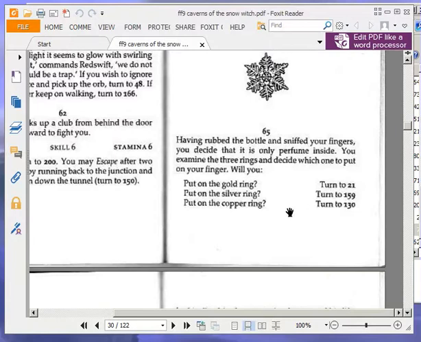Having rubbed the bottle and sniffed your fingers, you decide that it is only perfume inside. You examine the three rings and decide which one to put on your finger. Will you put on the gold ring, turn to 21, put on the silver ring, turn to 159, or put on the copper ring, turn to 130?